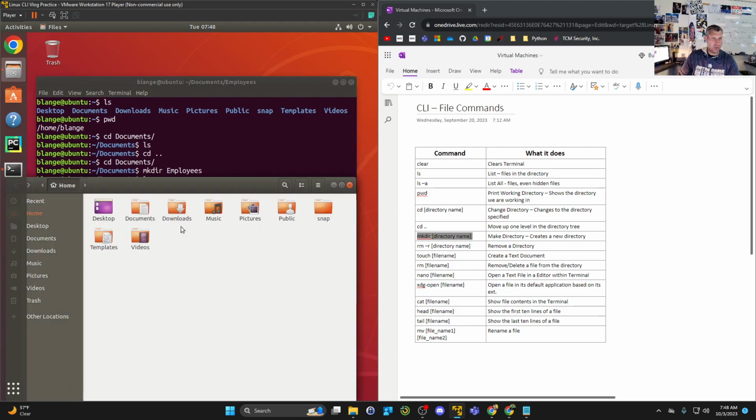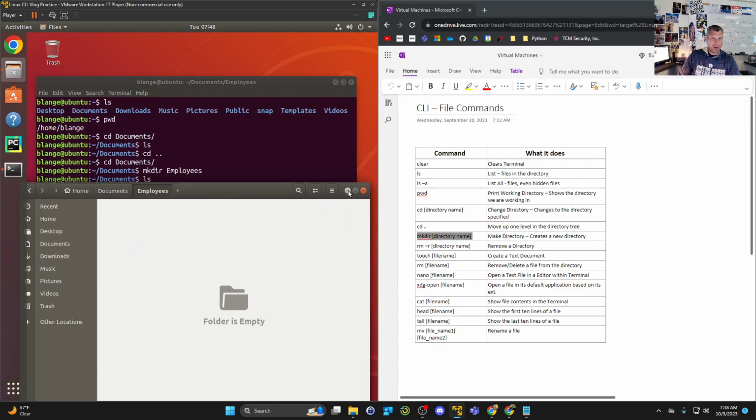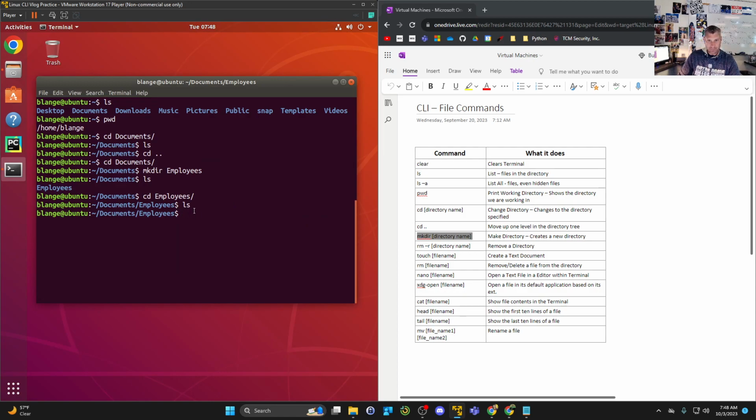If I was back in my GUI documents, there's my employees directory. I made that through the command line. So I'm going to go ahead and minimize that right now. Pretty cool. If I wanted to remove a directory, I can do an rm and then give the directory's name, and I'll explain that in a little bit.